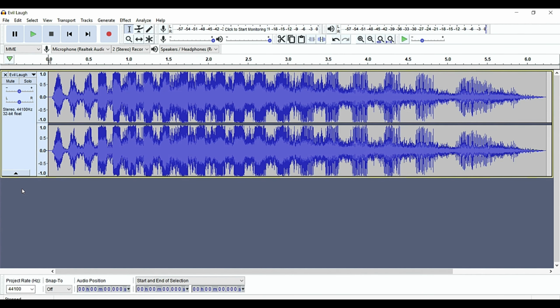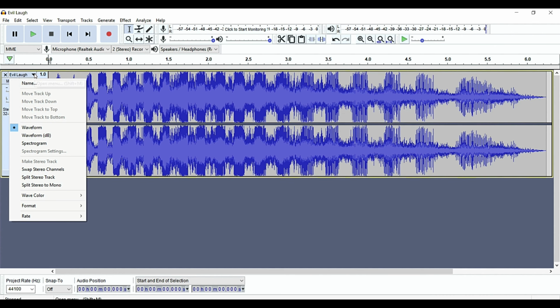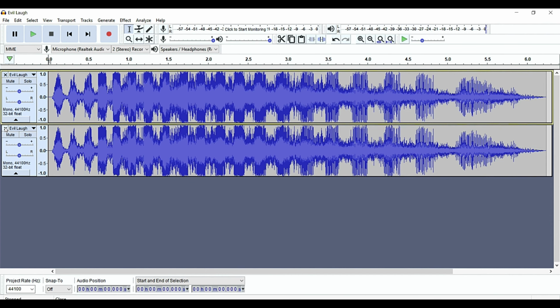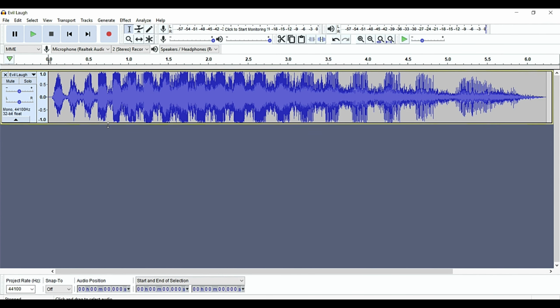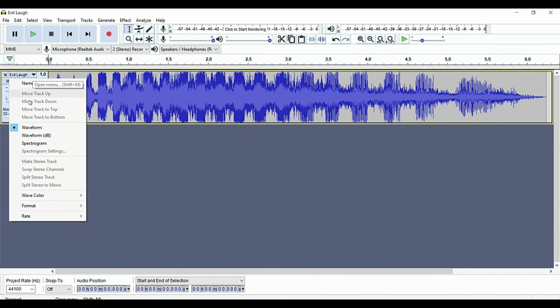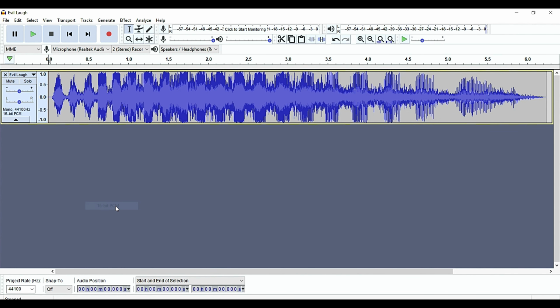Pretty cool, huh? All right, so the first thing we want to do is convert it to mono. So we're going to split stereo track to mono. Then we just delete one of them, and now we have a mono soundtrack. Easy enough, right? The next thing we want to do is make sure it's waveform. And then format, we want 16-bit PCM.